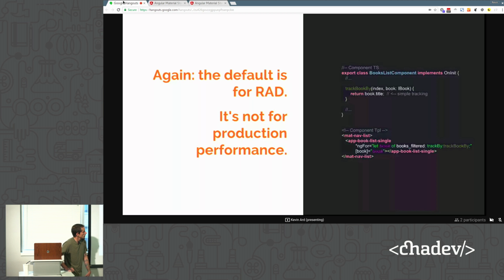So in this example, I'm using track book by. All track by functions have the same signature. It takes the index, which is the index in the DOM array that Angular found, and the model element. The implementation is just right inside of the ngFor. And the function itself, all it has to do is return your unique key. So it might be a product ID, or in this example, I'm using the book title.